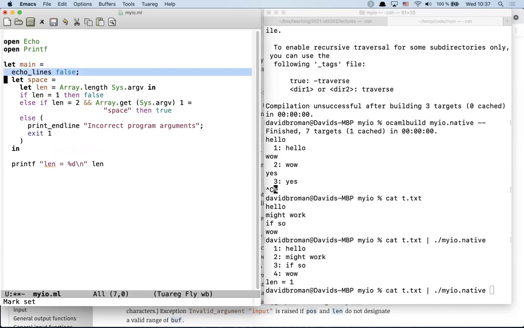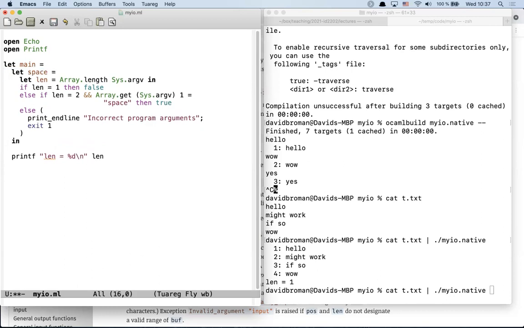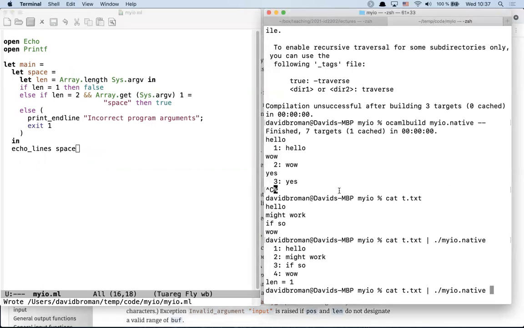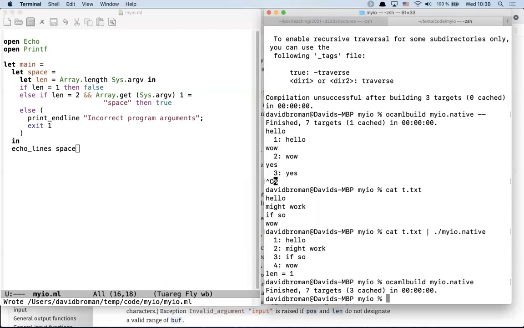And then we want to invoke this function here in the end instead. And we don't need this. Instead of always false, we say space here. So we'll invoke this with either true or false. And let's see if we can compile this. And I just compile it without running it.